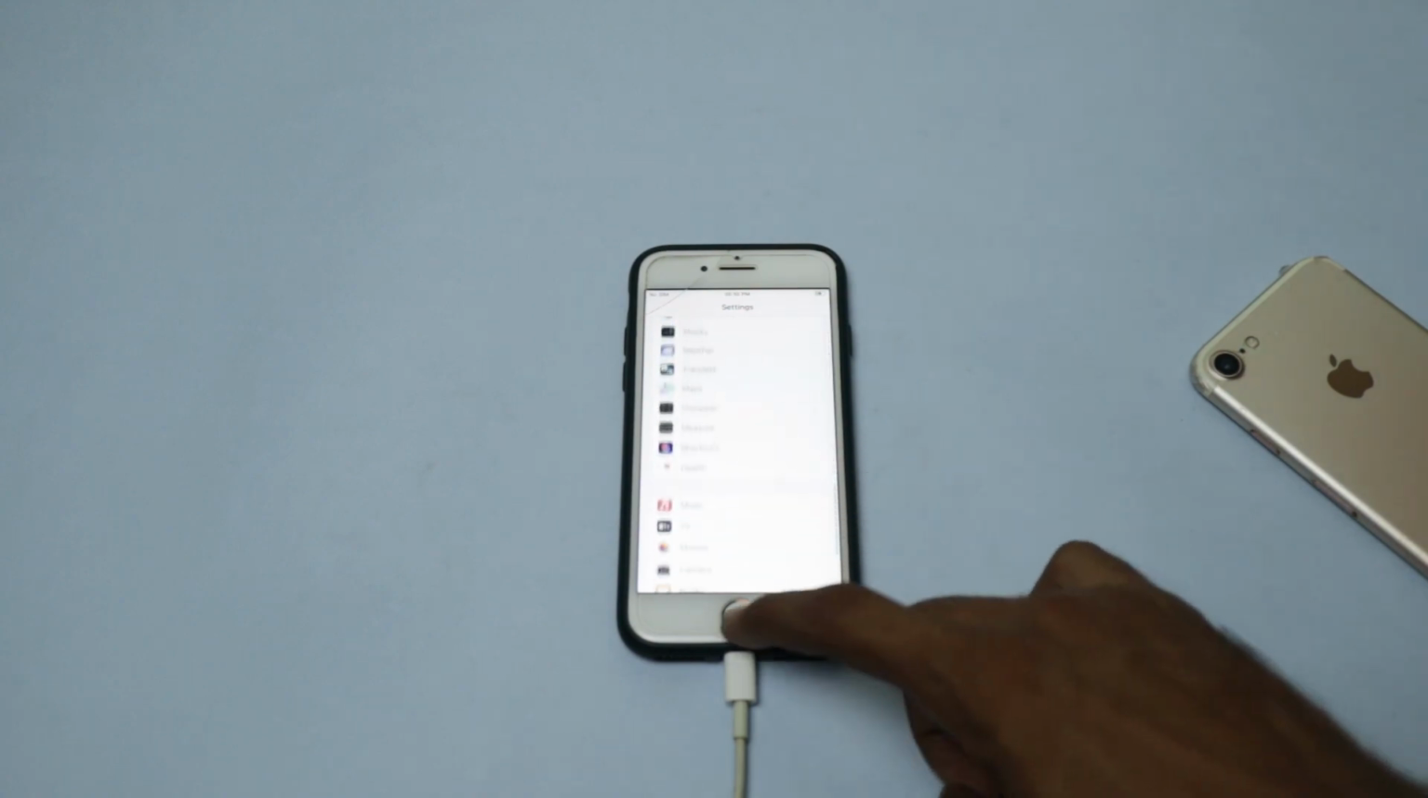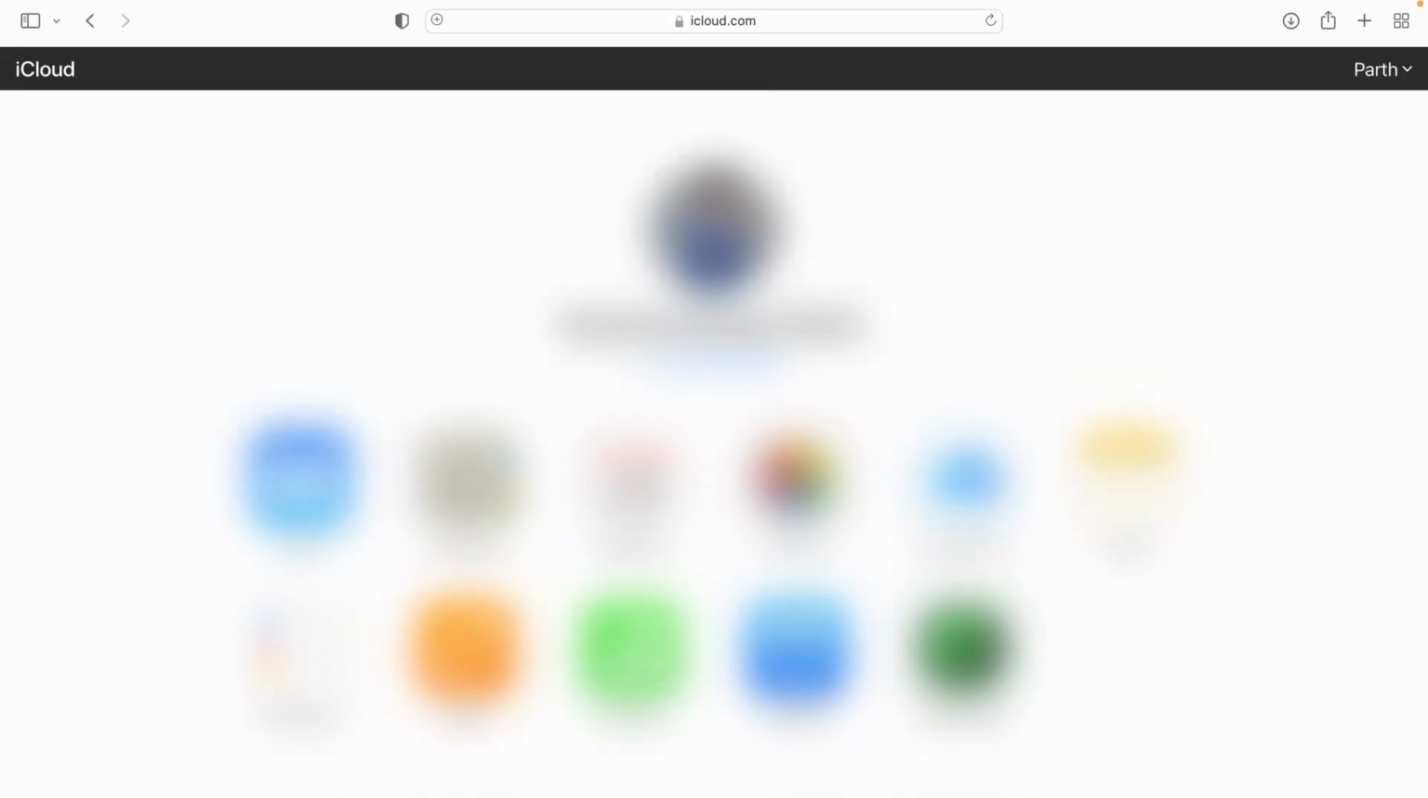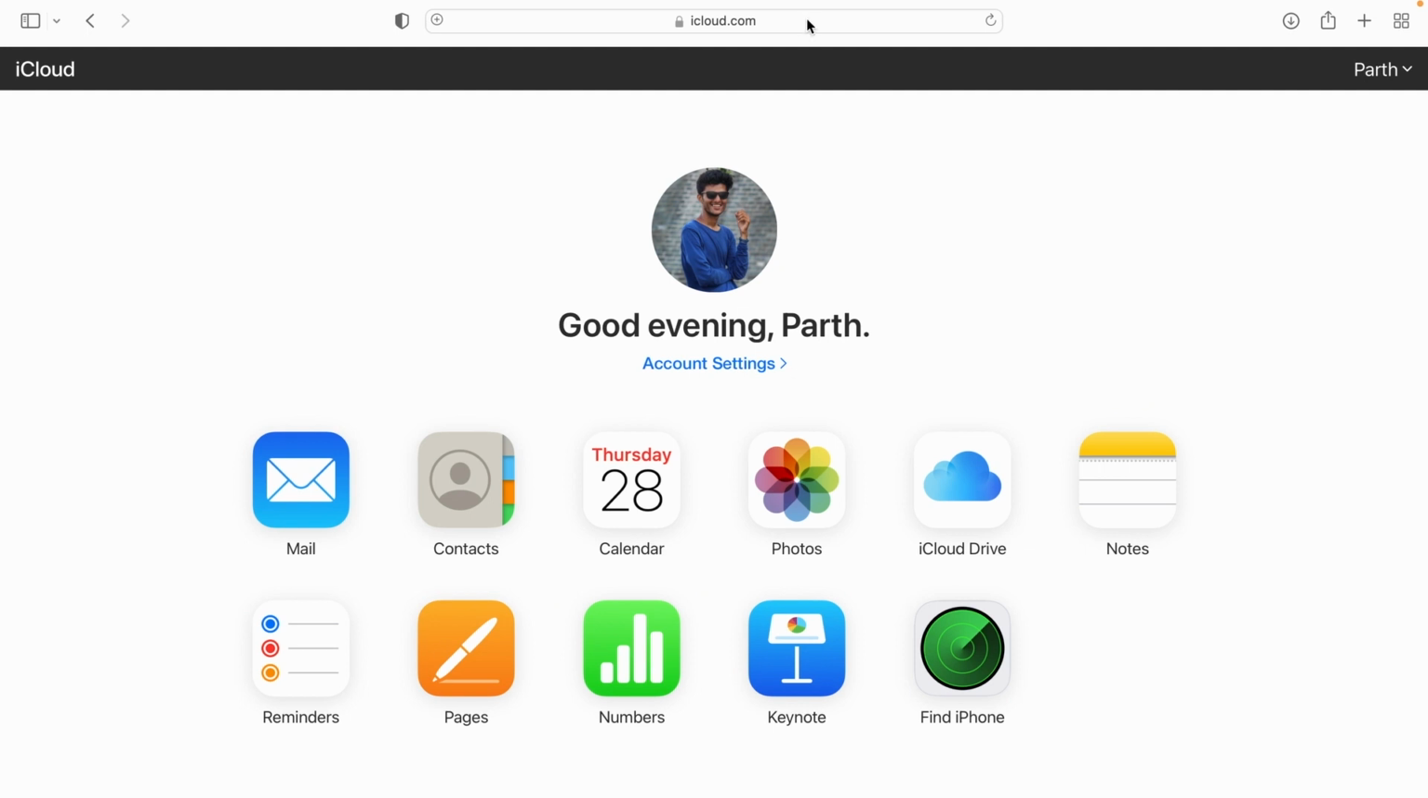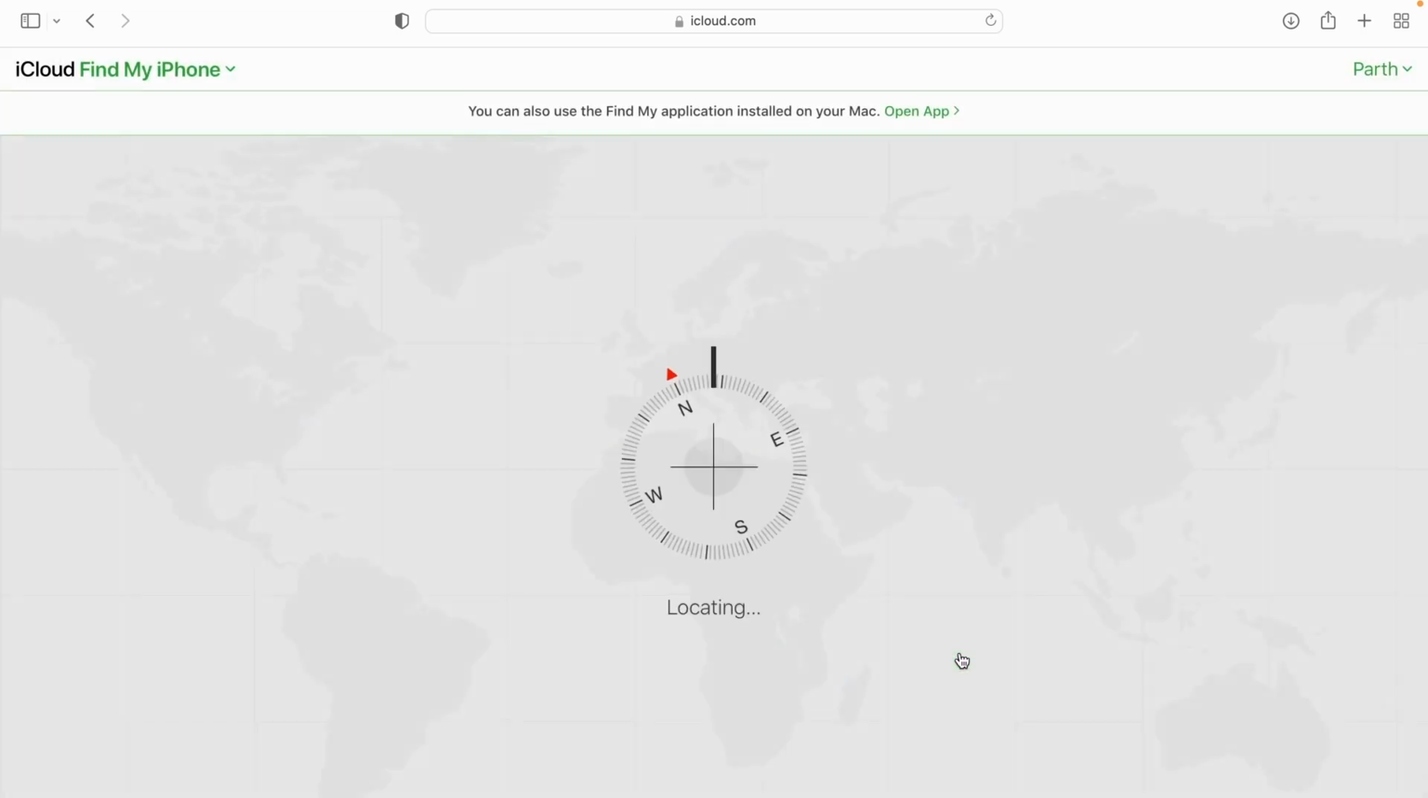You can unlock your iPhone without a passcode using the Find My iPhone feature. Simply follow the steps to unlock it. Step 1. Sign into iCloud.com with the Apple ID that was used on the locked iPhone. Step 2. Once you're signed in, choose the option called Find iPhone.